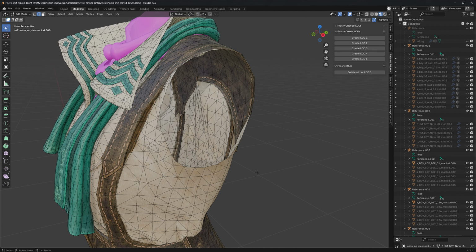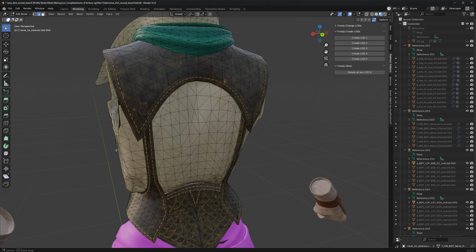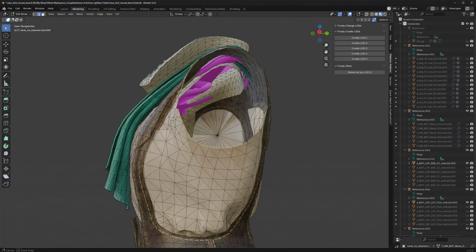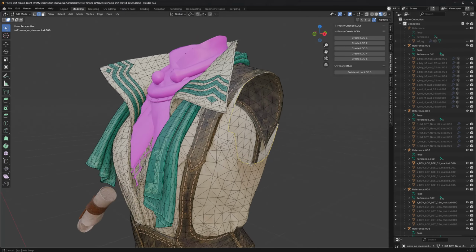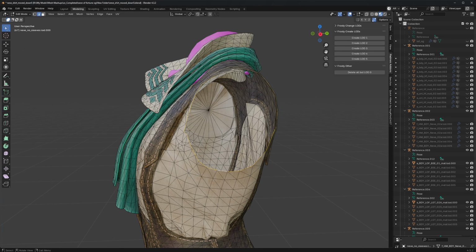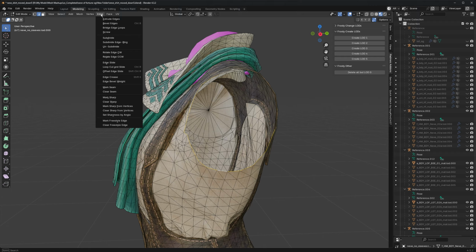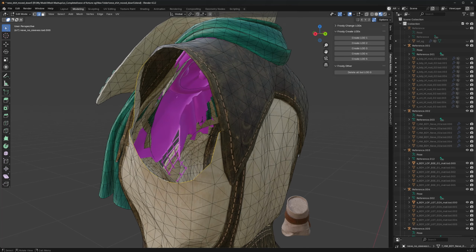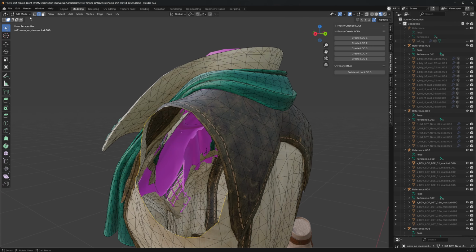And so I'm going to hold down the Alt key and I'm going to click on one of these edges here that's around this opening. And you can see it's selected most of the edges here. That's called edge loop selection, I think. Loops something or other.